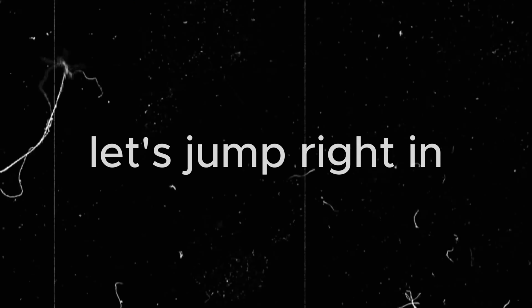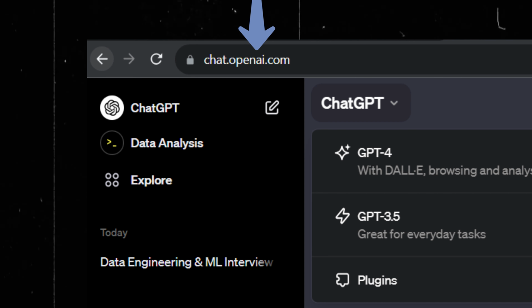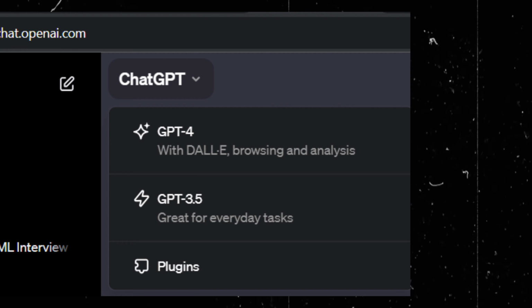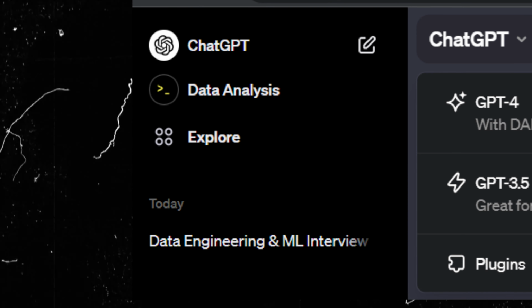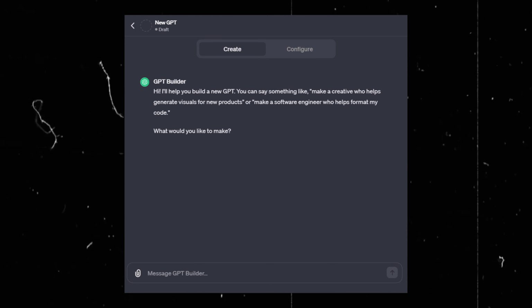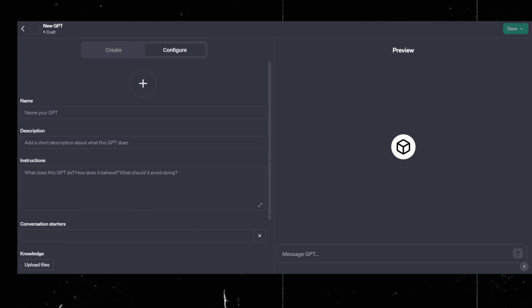All right, let's jump right in. First things first, head over to chat.openai.com. Quick heads up, you'll need ChatGPT Plus for this project. Once you're there, click on Explore in the sidebar, and then hit Create a GPT. You'll see two options, Create and Configure. I personally lean towards Configure because it lets you add custom data, which is crucial for our project.